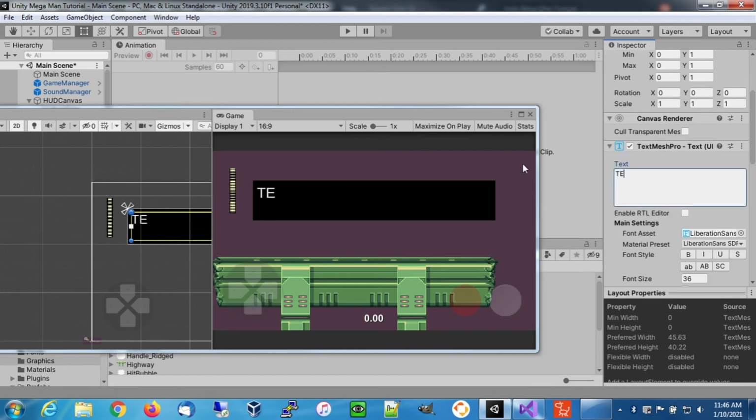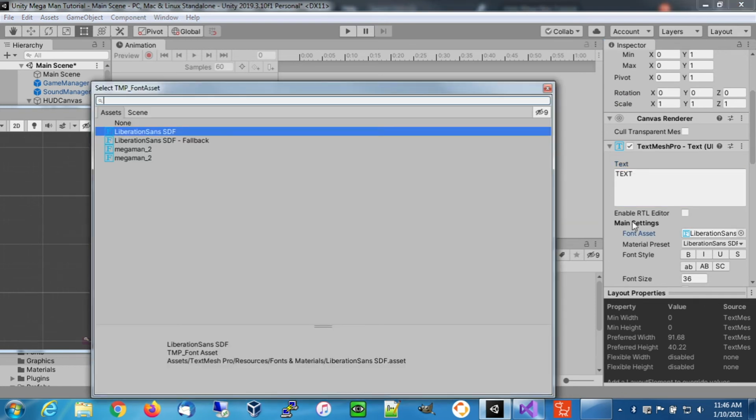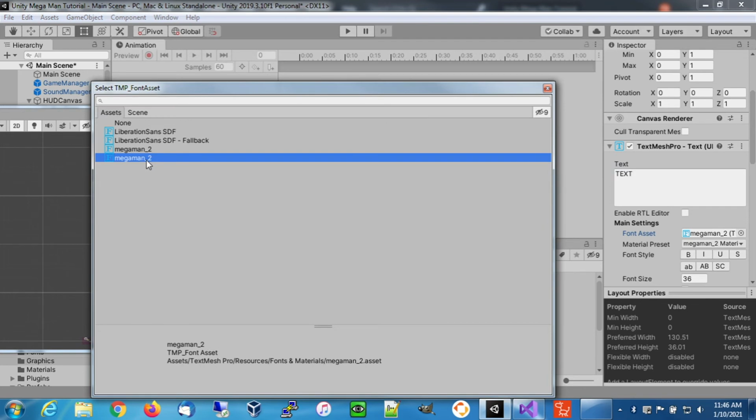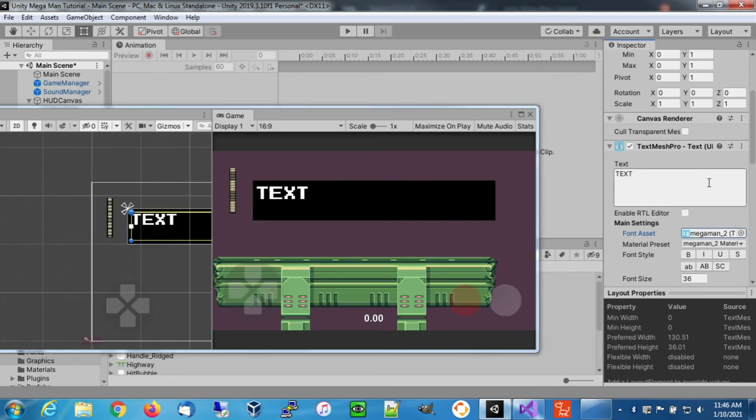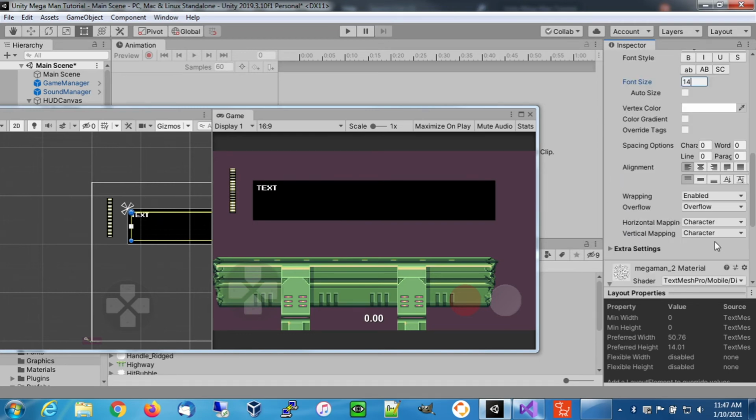So then we're just going to say text for right now. We're going to change the font. Just to play it safe, you're going to choose the one that's in the assets under Text Mesh Pro, in case you ever want to use rich text on it. Then we're going to change the font size to 14. And the color is already on white, which is cool.